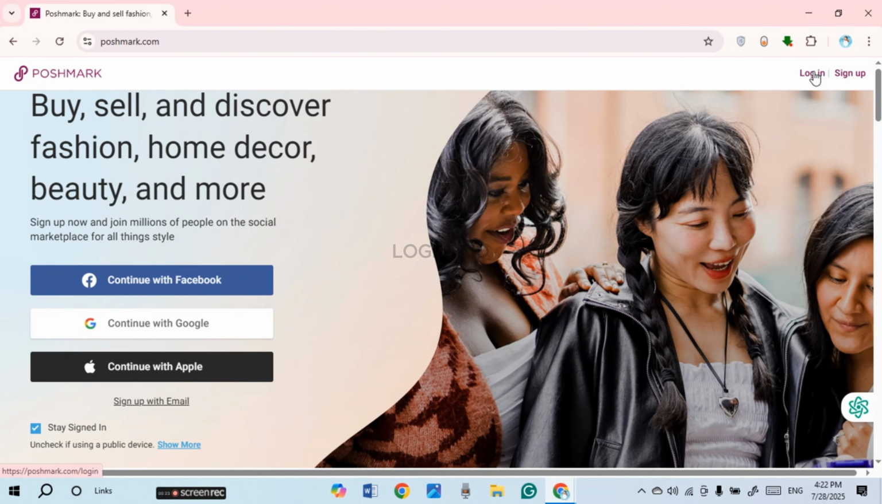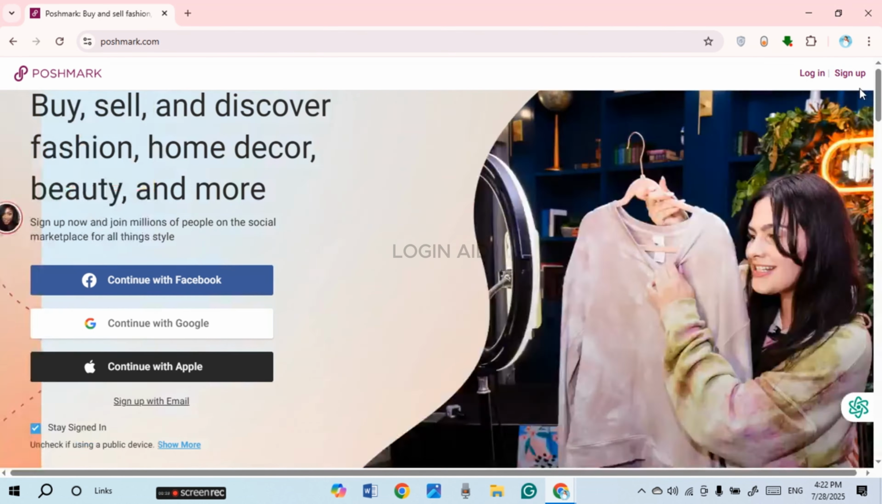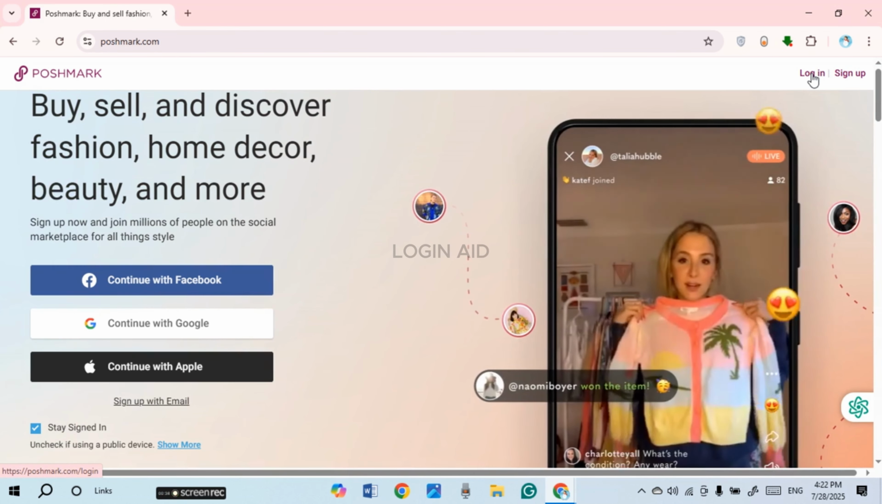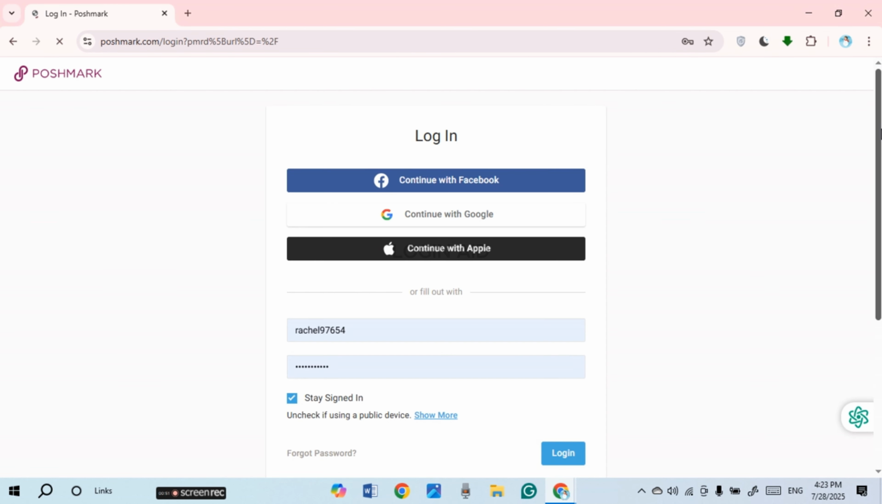Now over here, you'll be able to find the option for login and sign up. If you do not have the account yet, you can click on this option, sign up, and sign up for your account. But if you already have the account and you want to log into your account, click on this option, login. Now you'll be led to the login interface of Poshmark. You'll be able to log into your account from this interface.